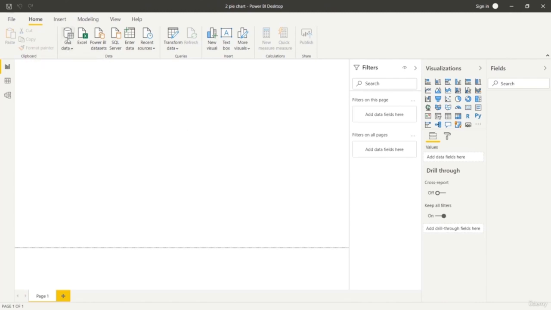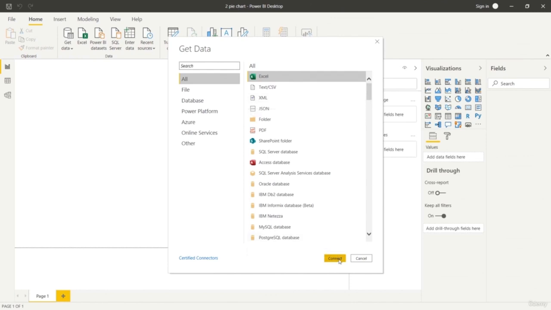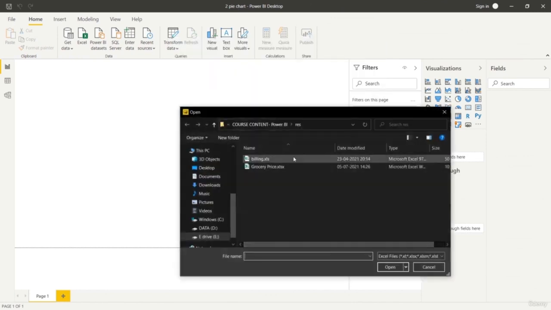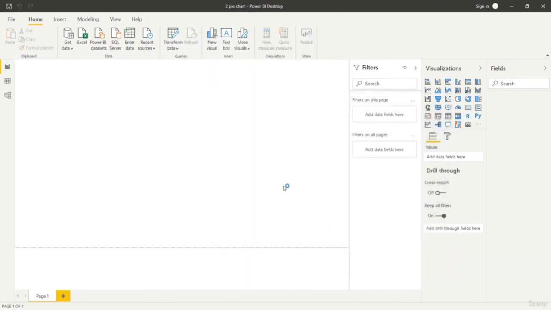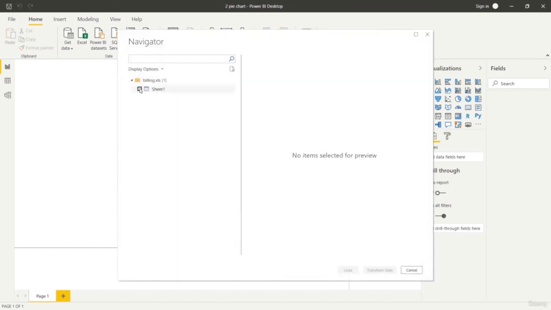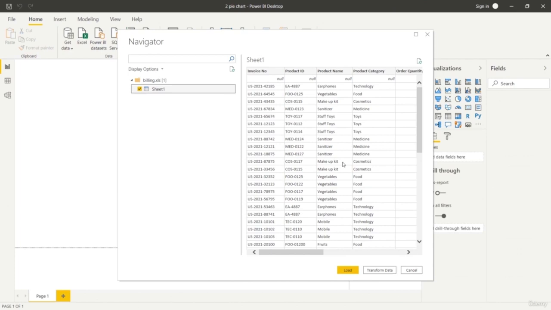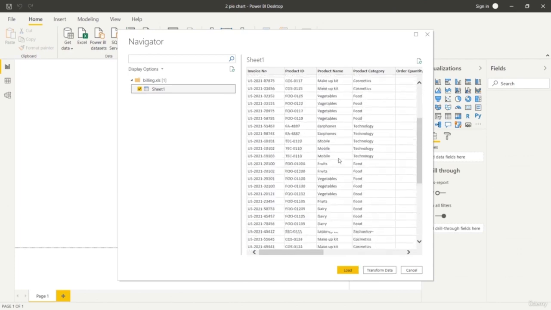Hey, welcome back friend. Here in this lesson you're going to learn about creating a pie chart in Power BI. So let's start with this. Here let us just import a data set. Here I'm just importing a billing data set in the Excel file, and just hit the load button when you want to load the data.